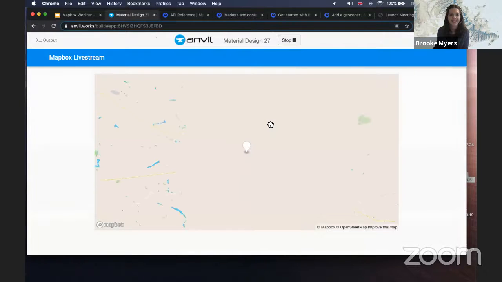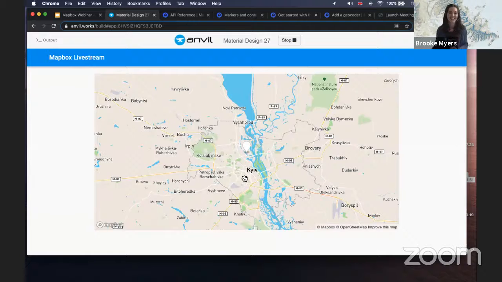So now, there we go. There's our marker in Kiev. That's better. Okay. So that's it. So now we have a map. We have this running live with a map and a marker, and that's it. So now I want to add a geocoder so that we can actually search the map.